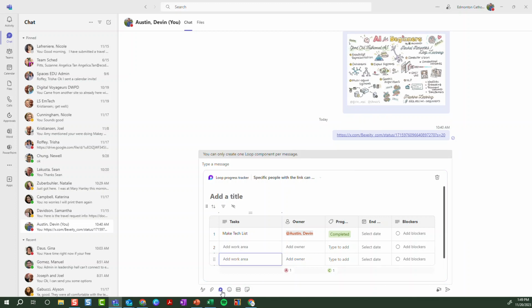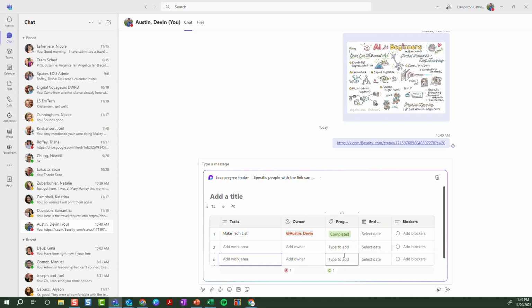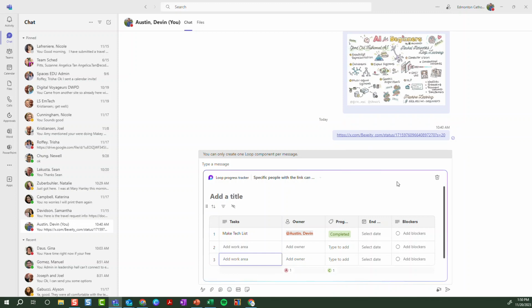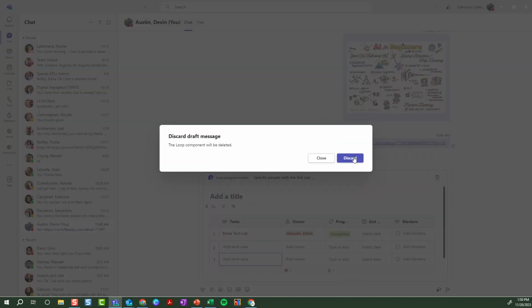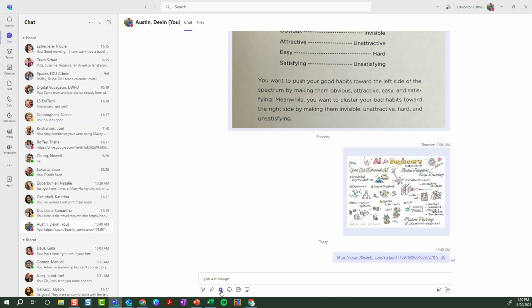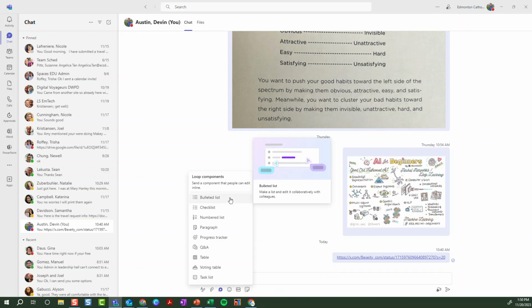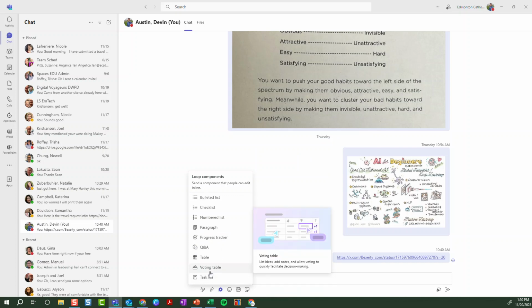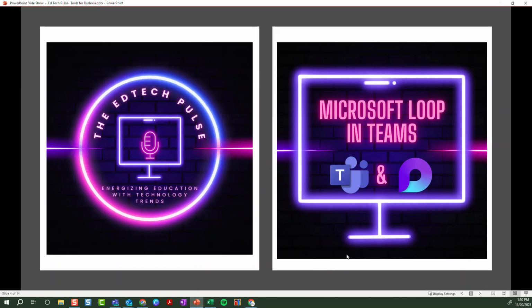Again, one disclaimer, if I try to add more than one Loop component per chat, it's not going to let me. So I would have to do them as separate. Again, I have lots of great different Loop components here that I am able to do. They run across Teams, but they also are similar in your email for collaboration. So again, that's Microsoft Loop in Teams.